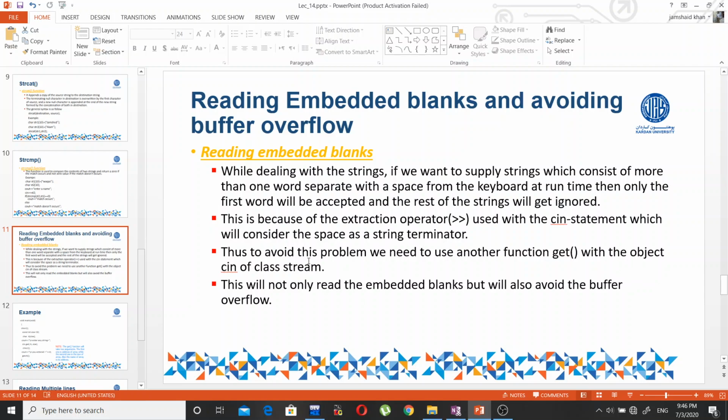So what is the solution? To avoid this problem, we need to use another function, that is get, with the object cin of class istream. We will see how we can do this. This will not only read the embedded blanks, but will also avoid the buffer overflow. These are the two advantages of using this get function with the cin object.